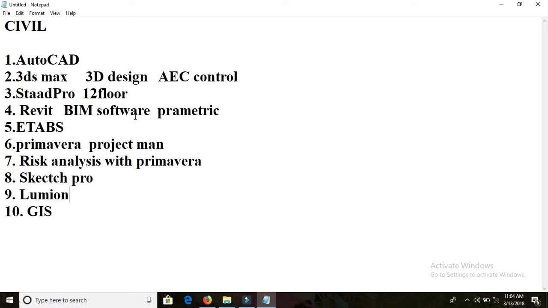Okay, and Lumion is there. Lumion is also one type of 3D software, friends. This is 3D rendering software. Sometimes somebody says V-Ray render. V-Ray render is a software, but it's a plugin also. We can install that plugin into 3ds Max and render with it.